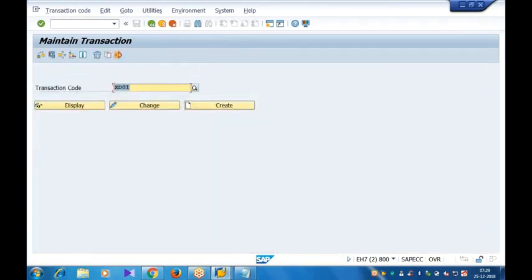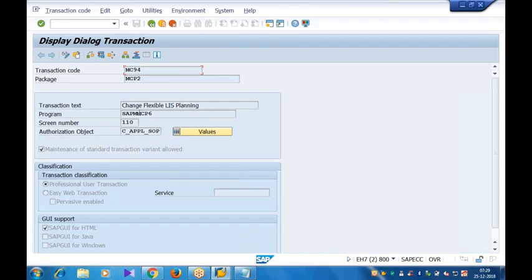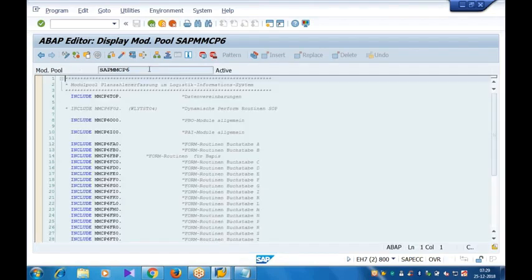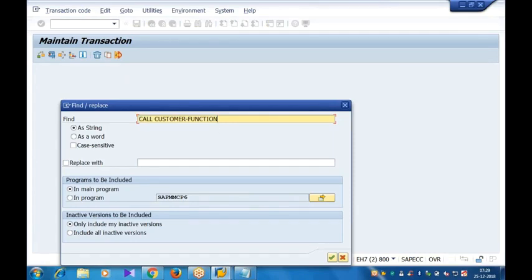What is the T code? It's MC94. This is the transaction code. I'll display this. What is the main program of this? SAPMMCP6. Let me double click on this. It has taken the control to that module pool program. I'll search for what? Call customer-function. I'll choose the radio button in main program. Continue. Call customer-function, I said.